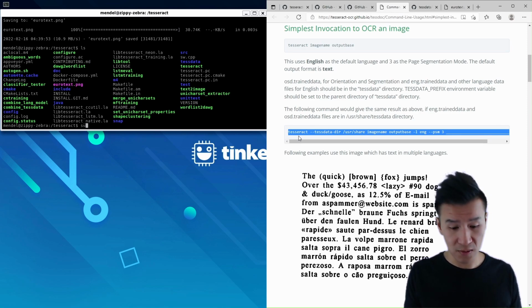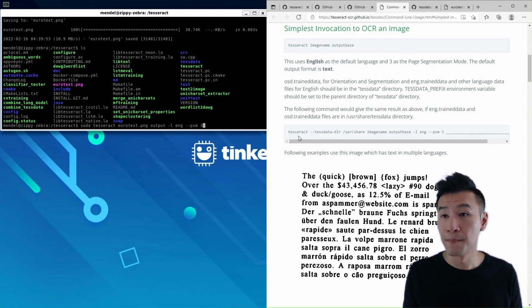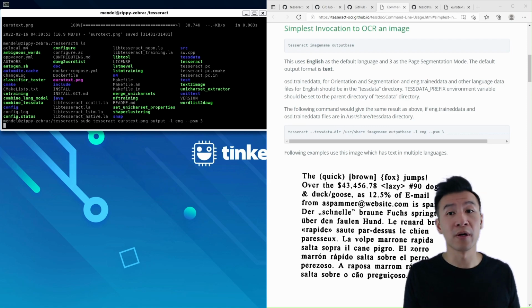And finally, we'll run this line. So that'll be sudo tesseract eurotext.png output base. That's just the name of the output text file. The language we'll use is English, and the page segmentation mode is 3. PSM is page segmentation mode. I think there's like 14 of them. You can Google what each one of those modes specializes in.